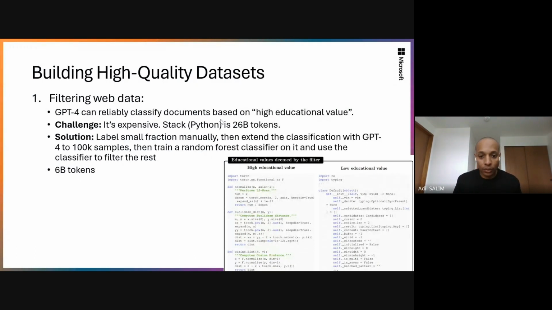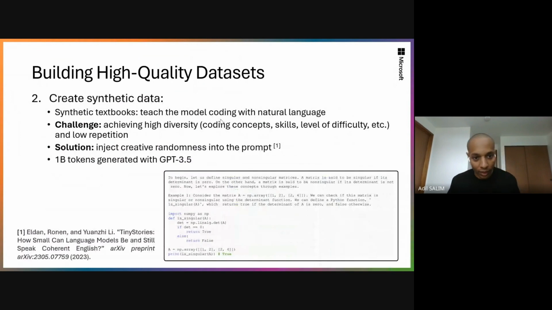So this is what we did, and this way we obtained 6 billion tokens of high educational value samples. Okay, 6 billion tokens. So this is our first data set. Now, the second thing that we did is to create synthetic data.